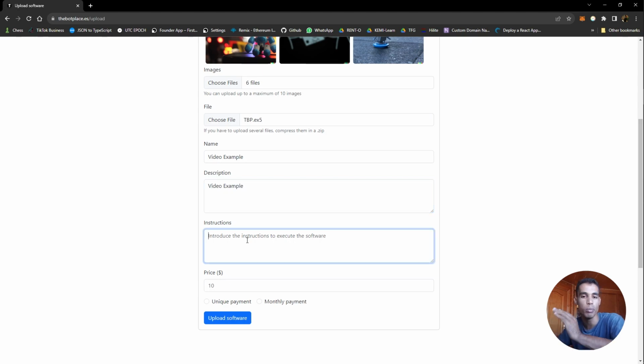Instructions. These will only be seen by the users who buy the bot. So for example, if you have to do several steps before using the bot, you should put here everything. So for example, 1, download, 2, open, and so on.